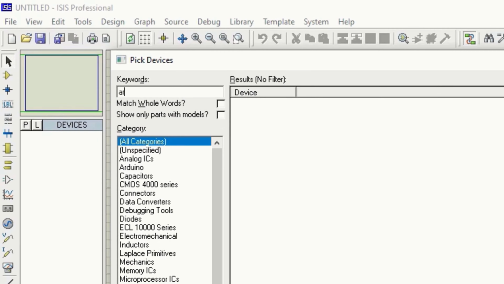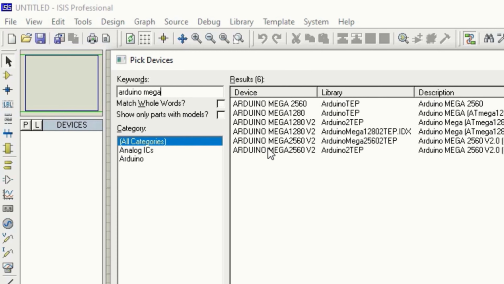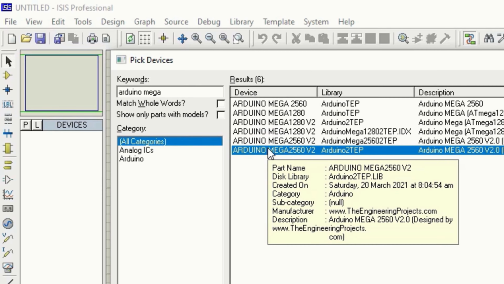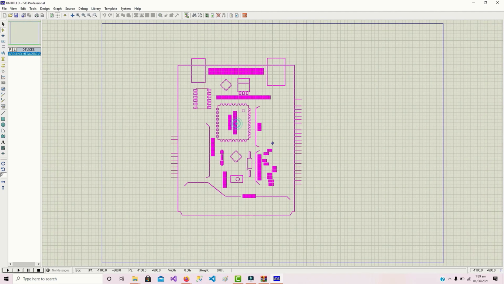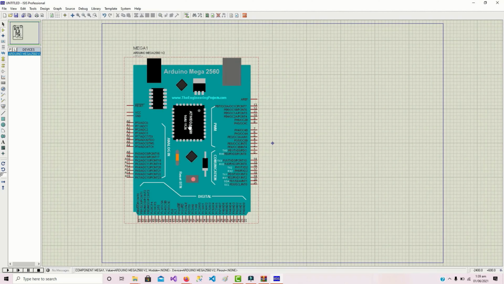And in the Components section make a search for Arduino Mega. Here select Arduino Mega 2560V 2.0 and click OK. Let's place Arduino Mega in the workspace. So, now we are ready to design its simulation.